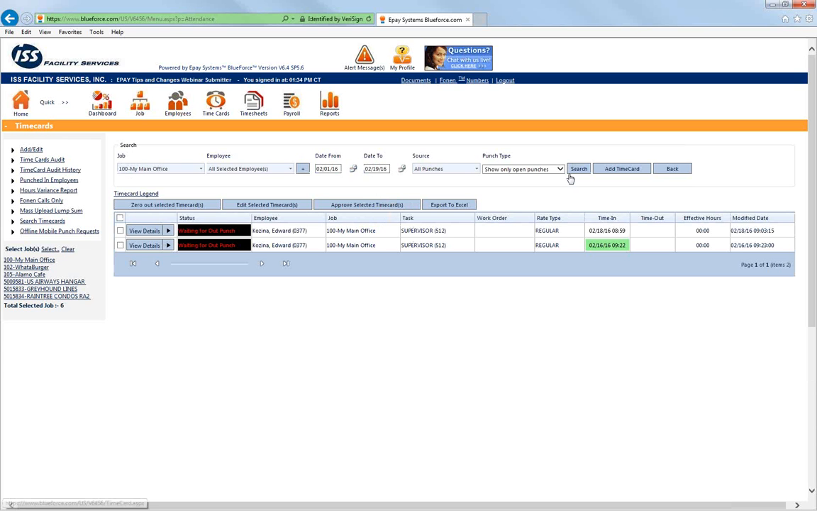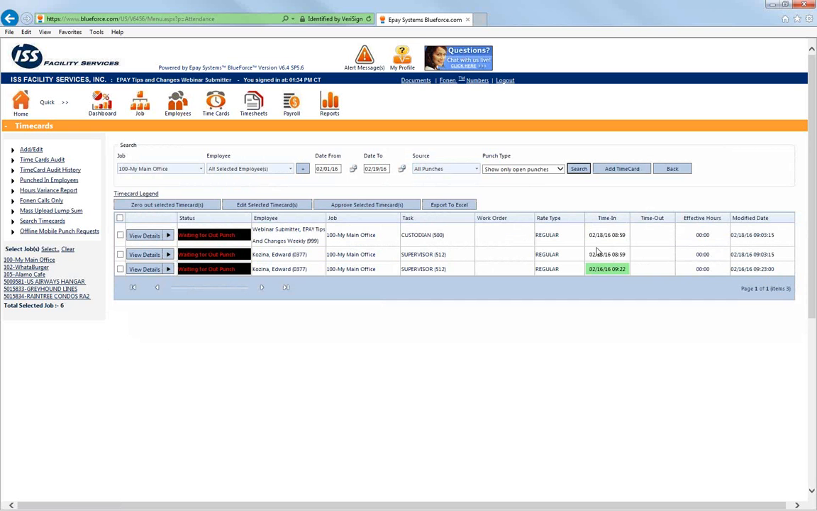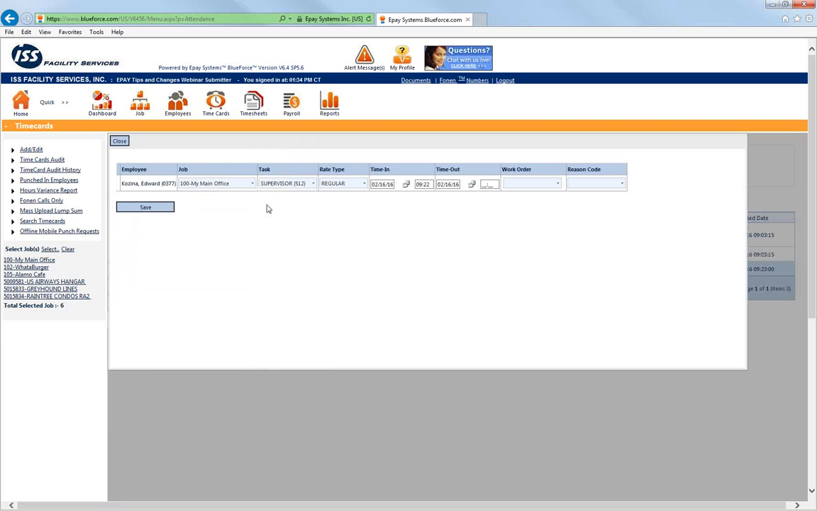So once you go in and you see your open items, here it's telling you it's waiting for out. So what you can do is just select that line. You're going to click Edit. And from here, there's several things you can do to edit this punch. You can change the job. And the job list here is driven off of two things. It's driven off your job selection, and it's driven off of what this employee has access to work.